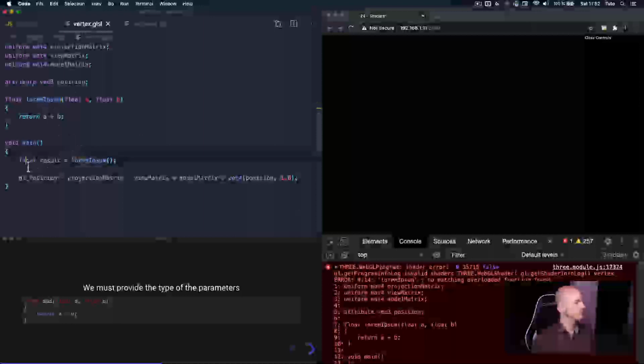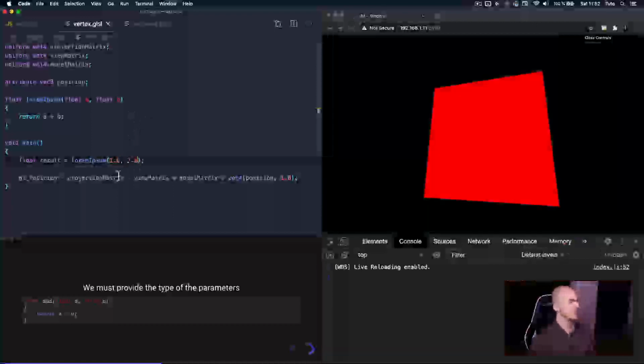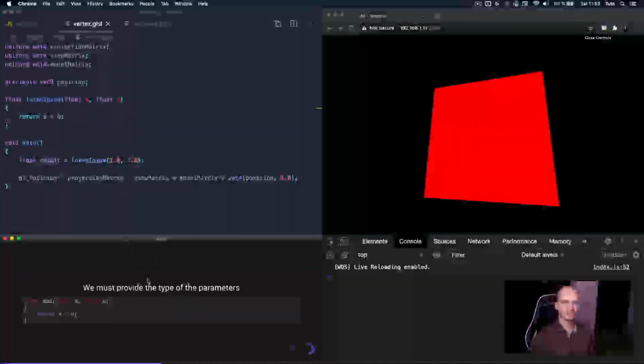Lorem ipsum, float result lorem ipsum, we call it, oh, I forgot to add the parameters obviously, so you have to provide 1.0 and 2.0 or anything, and it will add 1.0 to 2.0 and return the value. Yeah, this function is meaningless, but it was just for the purpose of the lesson.